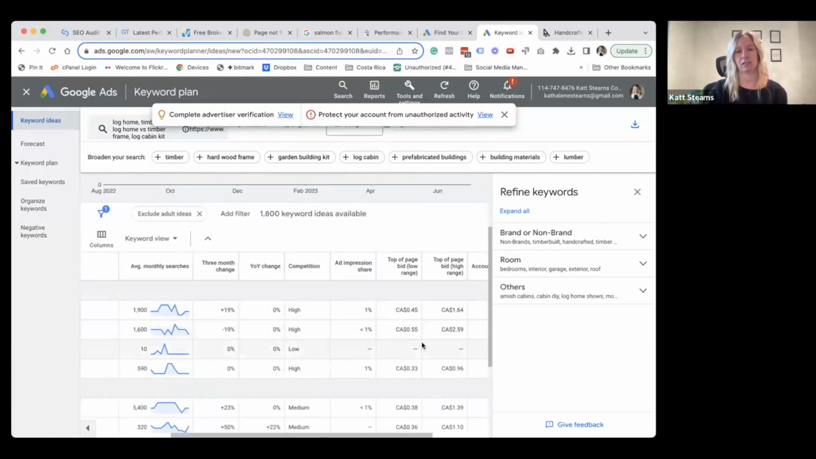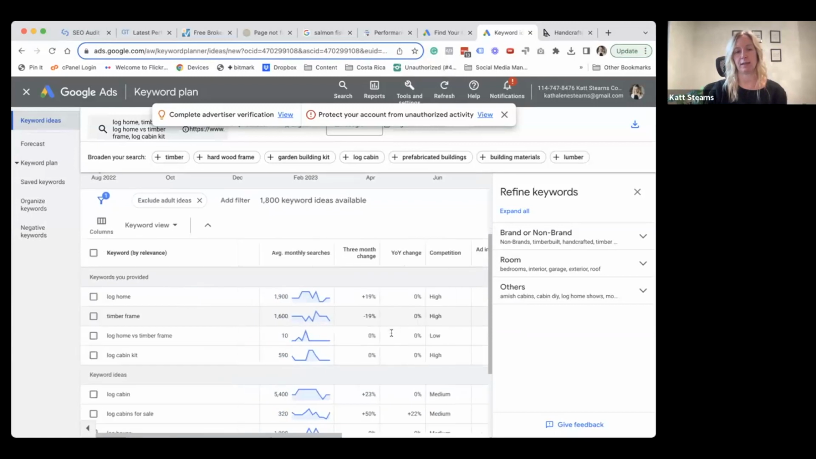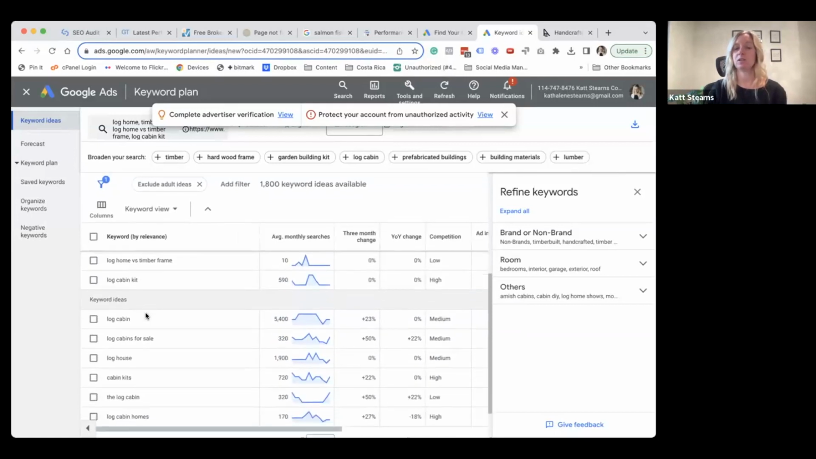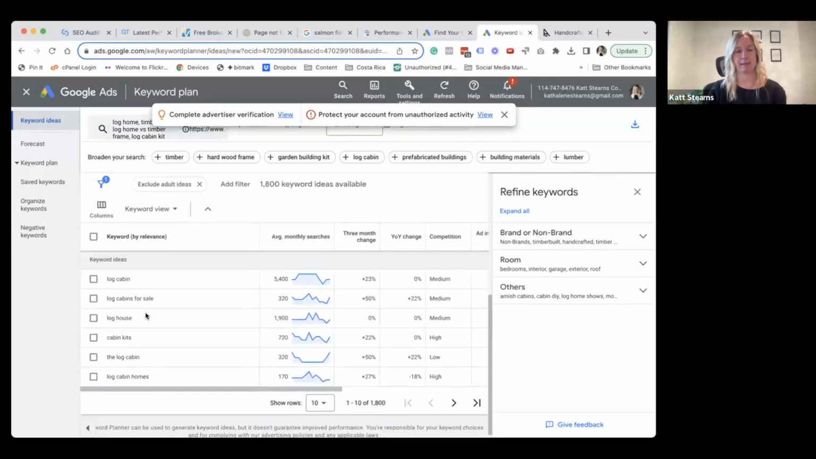You can start to see as well what things are going to do. So this is going to give me an indication that if I were to pay for this keyword in Google Ads, that's roughly what it's going to cost me. $1.64, and then $2.59 Canadian for timber frame. So it's a good idea just to give you a little bit of a baseline here.